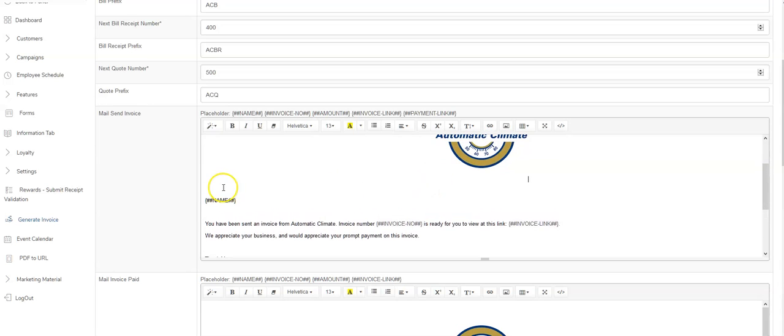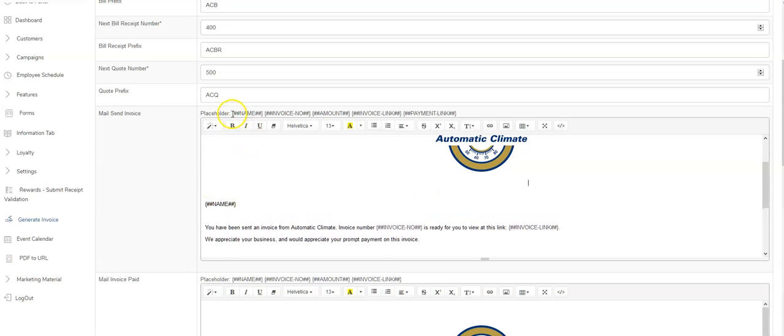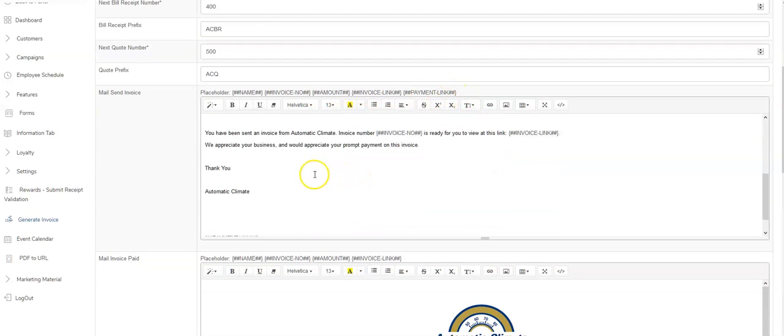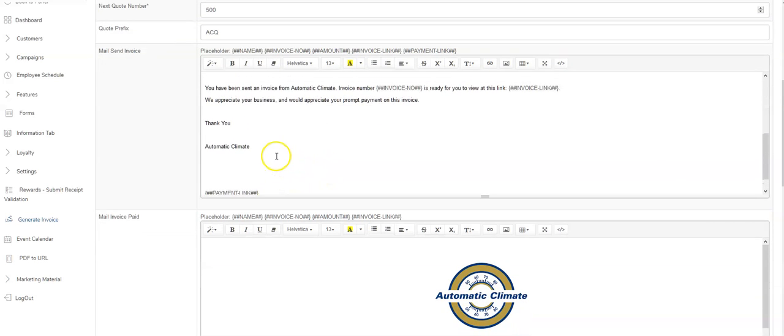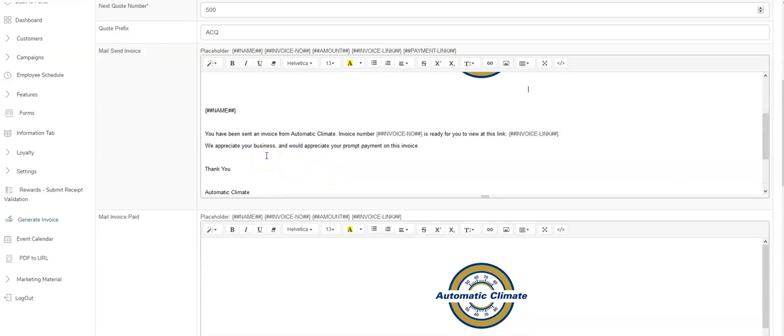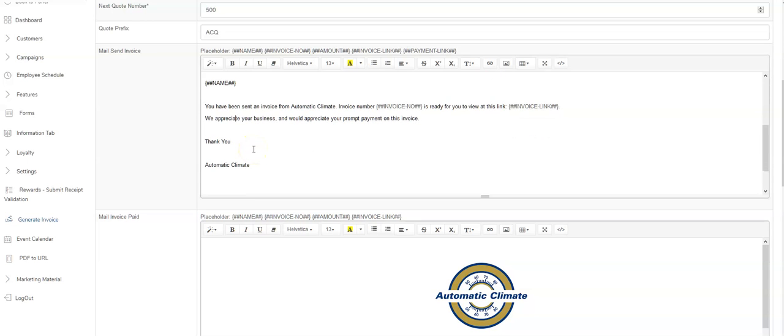So you can put your branding there, obviously, and then you've got placeholders up here. You've got the name of the client, the invoice number, the amount of the invoice. You can actually send them the link for the invoice and also the payment link. So all of this can be put in your invoice, and you can customize the text however you want. I just put in some dummy text. I've set this up now, so I don't have to set it up during the demo. But you can see all of this is customizable.